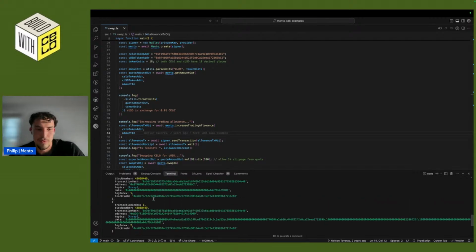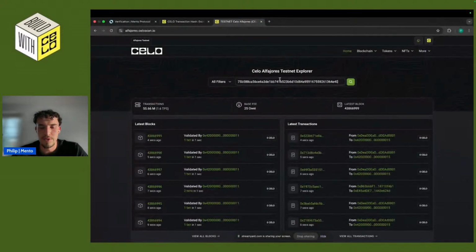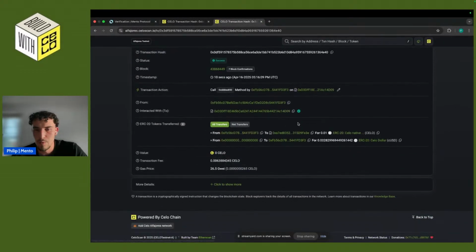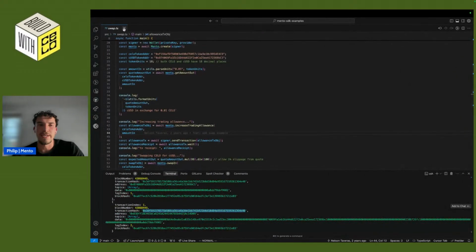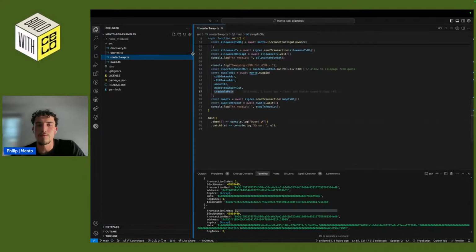Looks good. So let's take the transaction hash of this one as well. I have to be on the testnet explorer. And we can see this was a simple swap. So all we did is from my trader account again, we sent 0.01 Celo, and in return we got 0.028 CUSD.